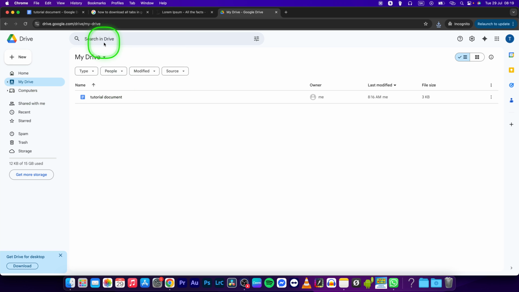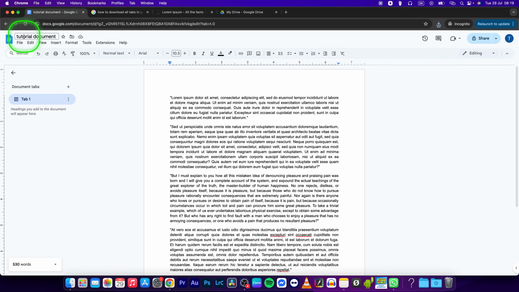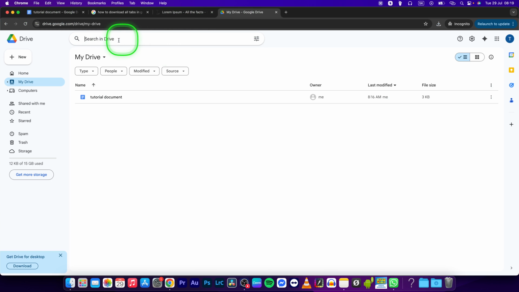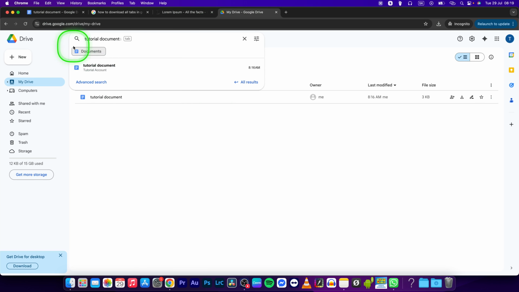If you cannot find it here, just go to the document, search and click on this name, select it, press Command C to copy it, go to the drive and press Command V and you should find it right here.